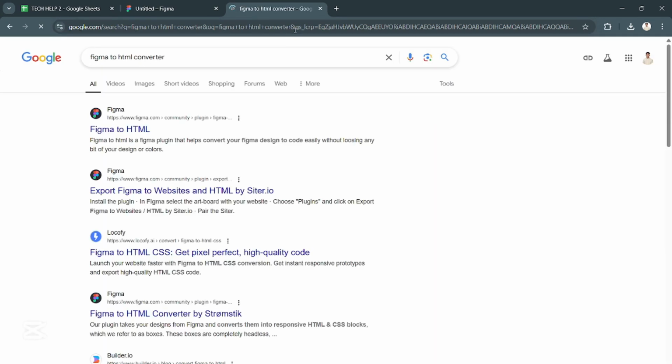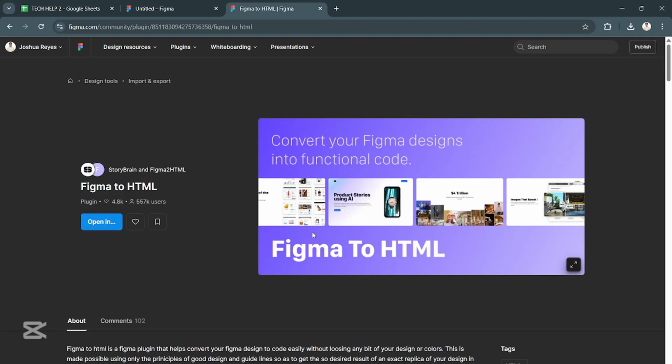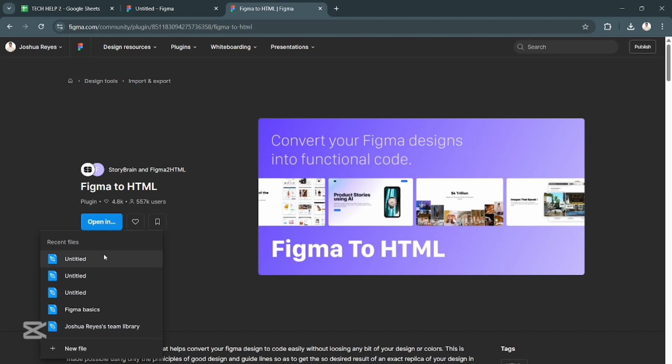So we want to use a third party here, but Figma also has some suggestions. So if you want, you can look at it this way as well. Convert your Figma designs into functional code. So we can open that. See this one. So just click on that.